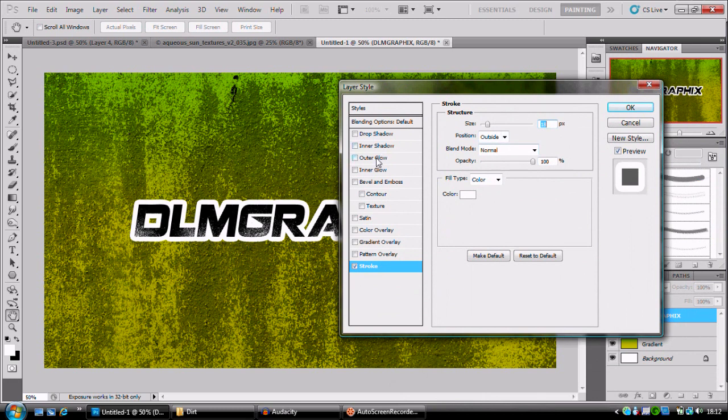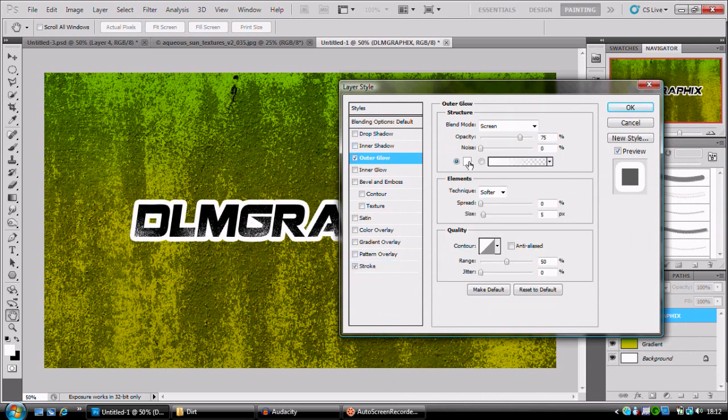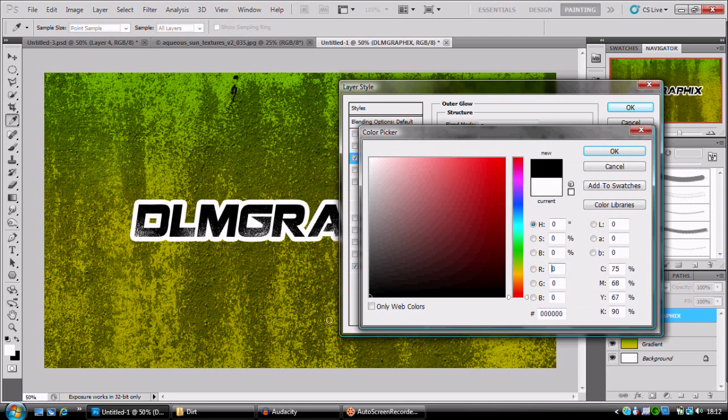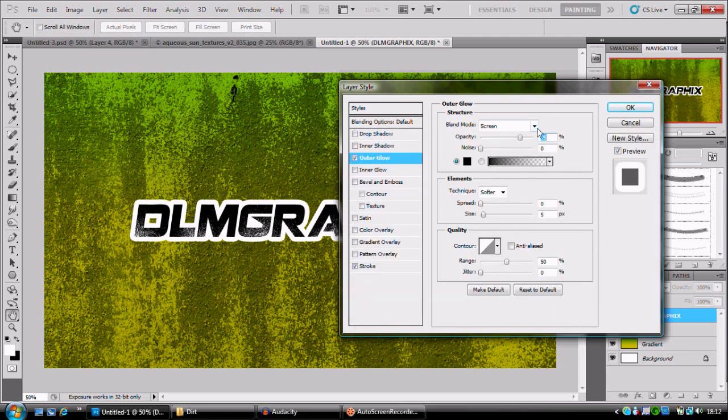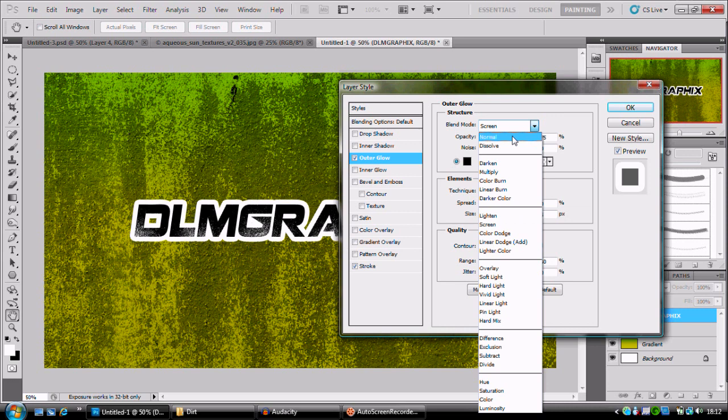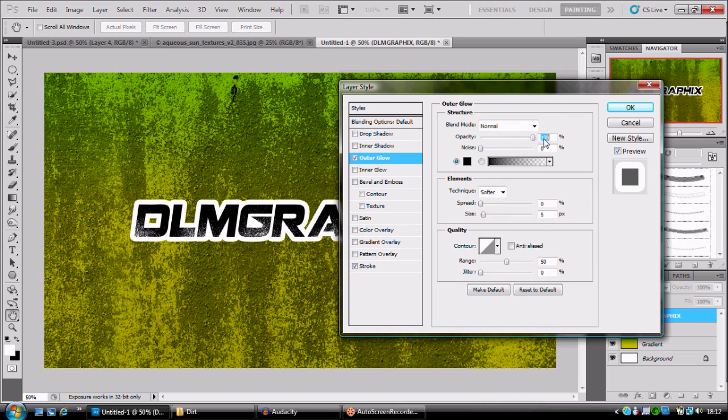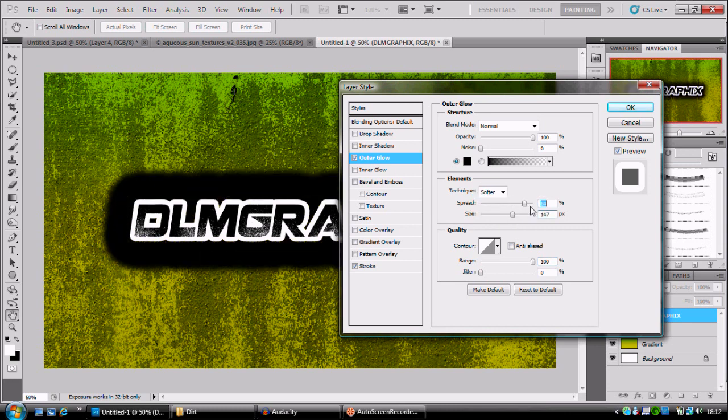And we're also going to add an outer glow in that order. We're going to add a black outer glow. We're going to set the blend mode from screen to normal, the opacity up to 100, the range up to 100, and we're going to increase the size along with the spread.